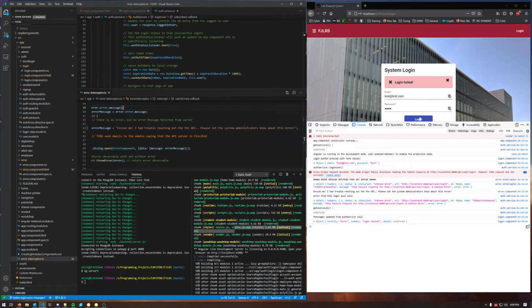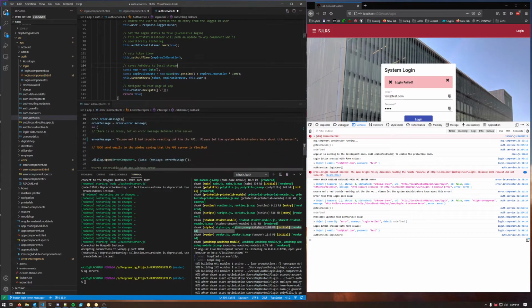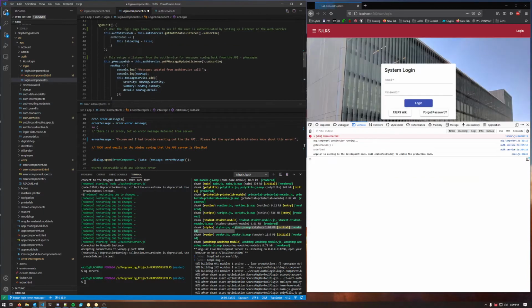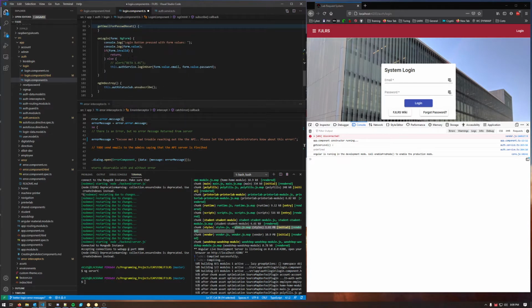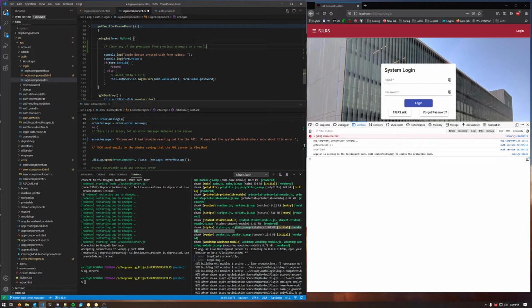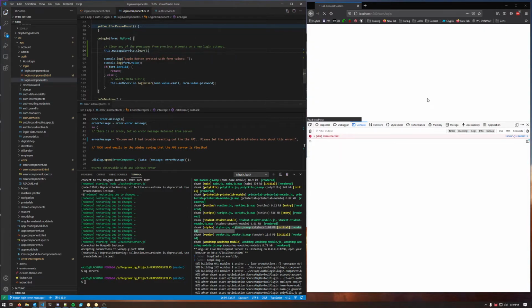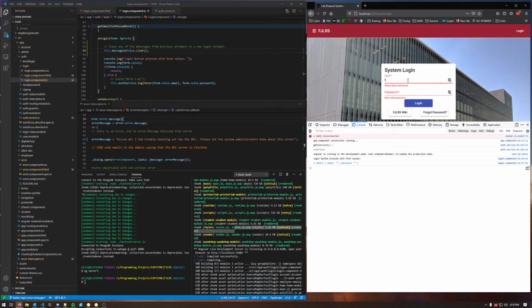I guess we can also take a gander at this. So the login component, the message service, on login press form values. I think that should work.